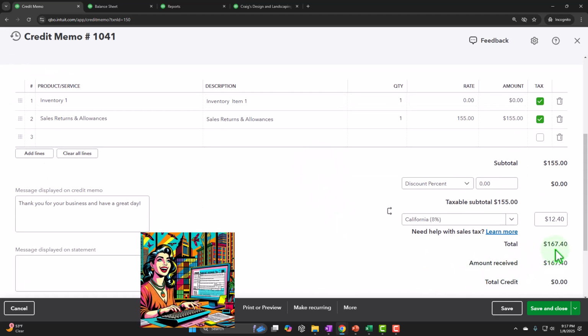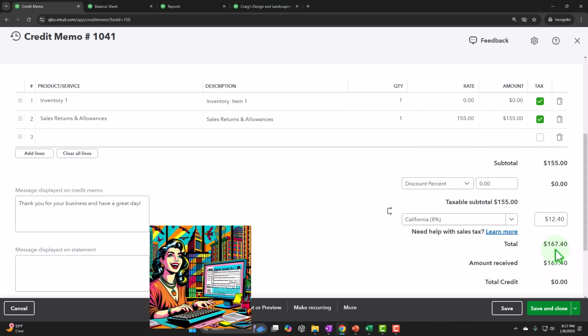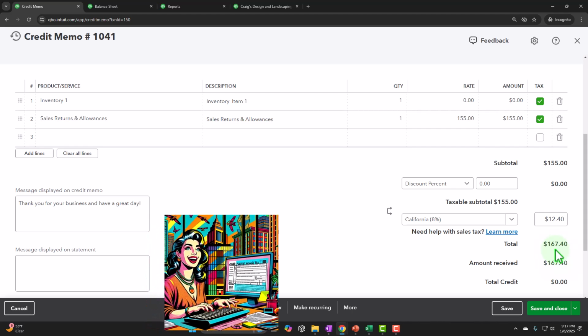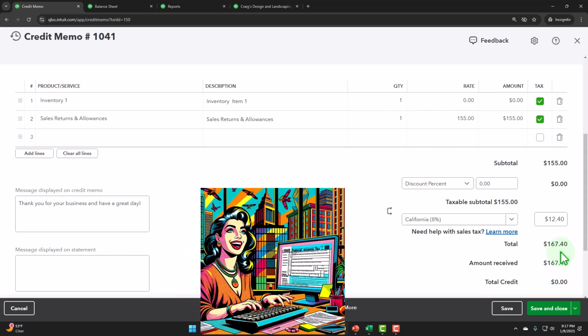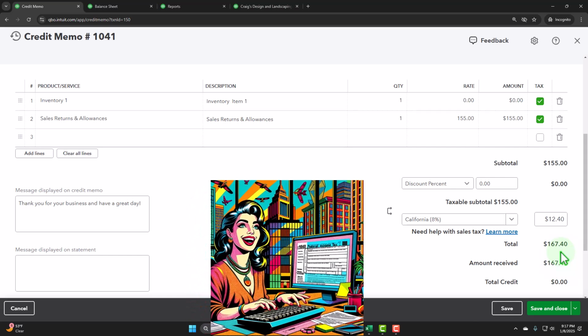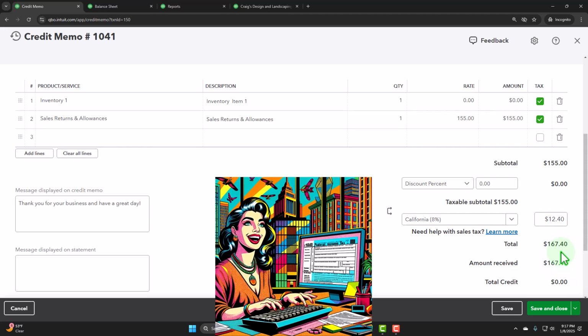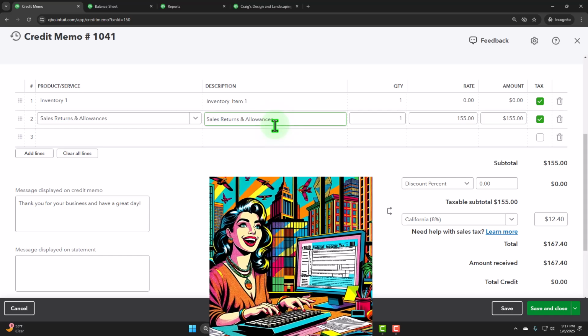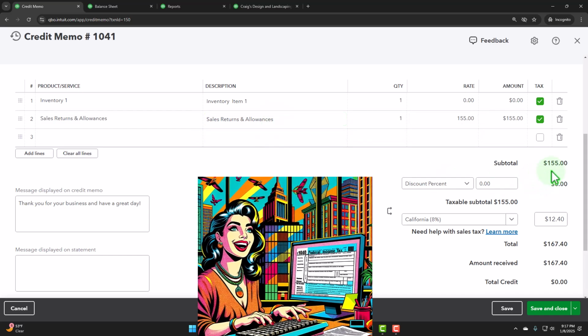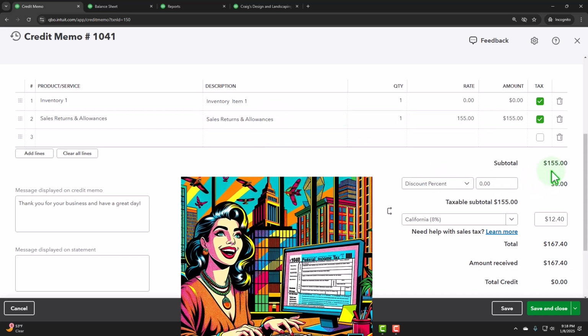So what's this going to do then? Well, it's going to be a credit memo. It's going to do the same thing. It's going to reverse the accounts receivable by the full amount plus the sales tax, decreasing it by $167.40. It's going to reverse the income, but instead of reducing the income account, it's driven by this item, which is going to go to the sales returns and allowances account for the $155 instead of the income account.